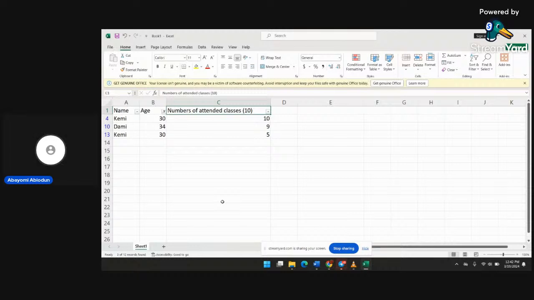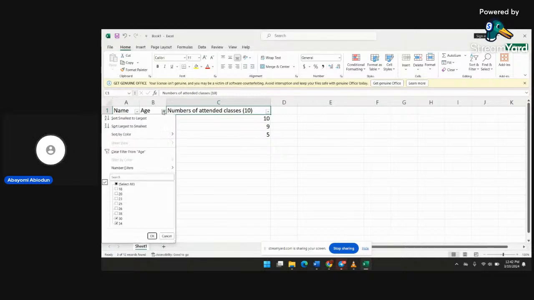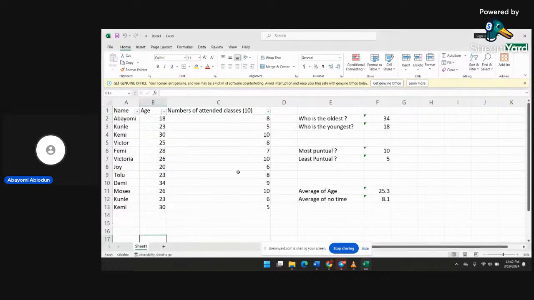Kemi is 30 years and Dami is 34, and you can see the number of times they showed up in class. You can also consider the ages that are lower than them. This is just basic analysis. So let me check all and bring everything together.